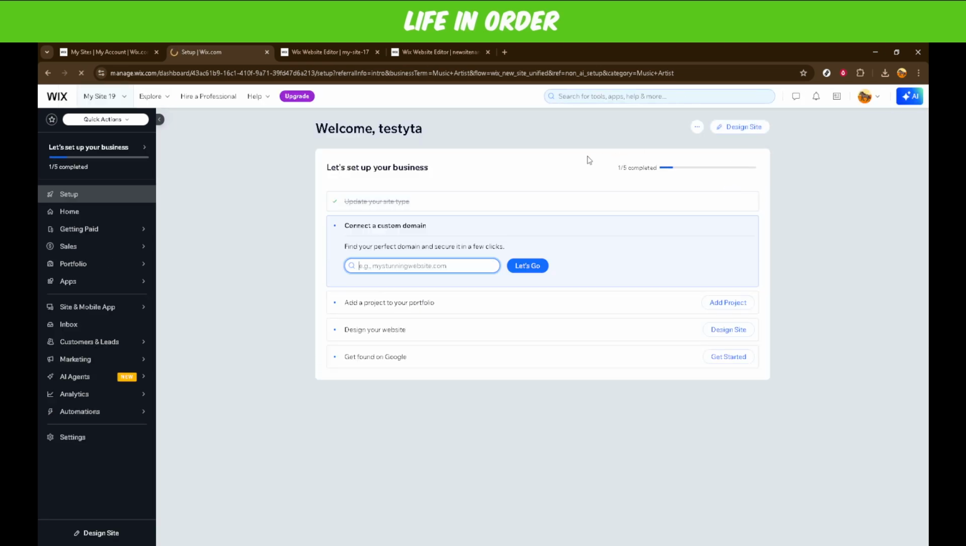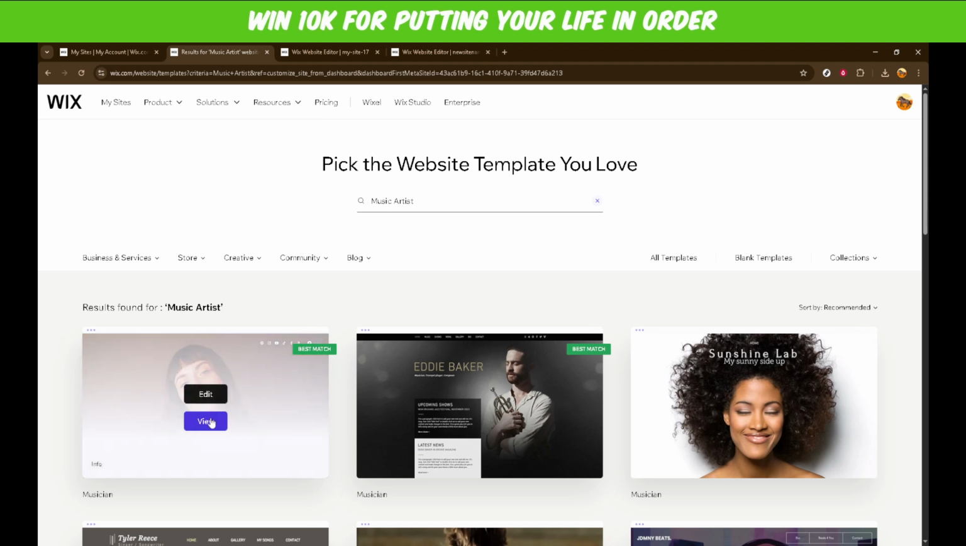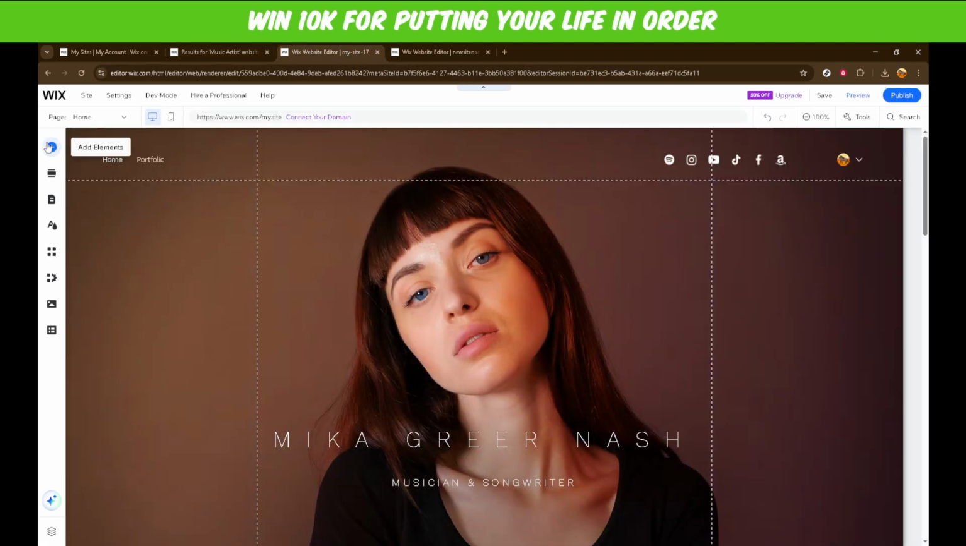Within the editor, explore the Add Elements option. Here you have the chance to add essential components like text boxes, images, videos, and even music players that feature your tracks. Think of it as a way to decorate your digital stage, showcasing your art and personality.